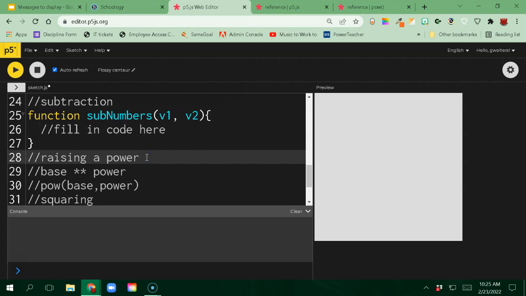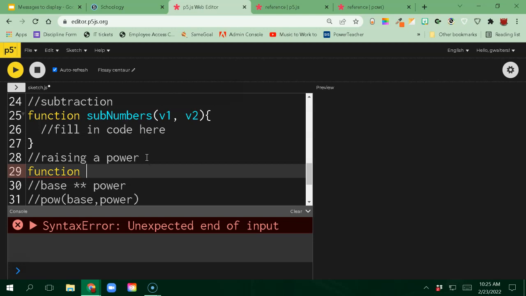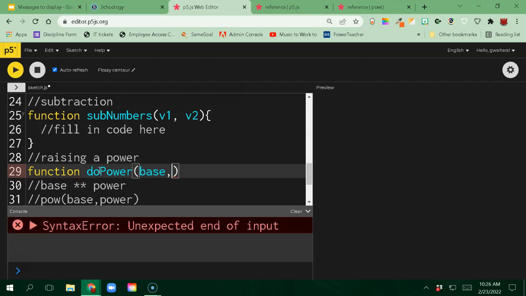All right, so let's build this raising to a power. So function, since we already technically have this, I'm going to go ahead and write it this way, but since we already have this, this is what we're ultimately leading into. So function, let's call it doPower, I guess. We're going to call it base, comma, power.